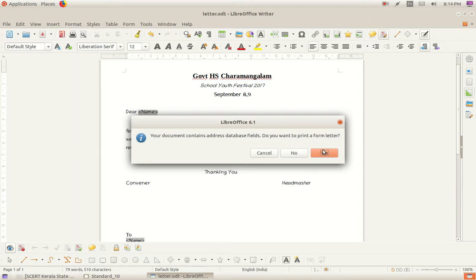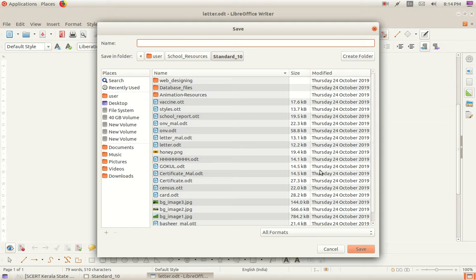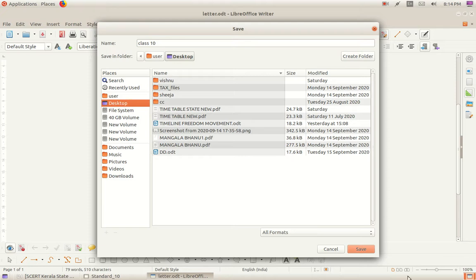Here I have to give yes. Okay. There is no printer for printing, so I will select file. I want the file. I don't want to print it out. I will select output as file. Then click on OK. And give a name for that file. Okay, class 10. I'm selecting the desktop and save.